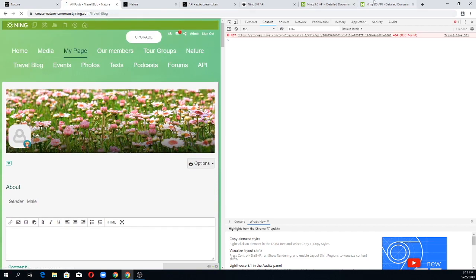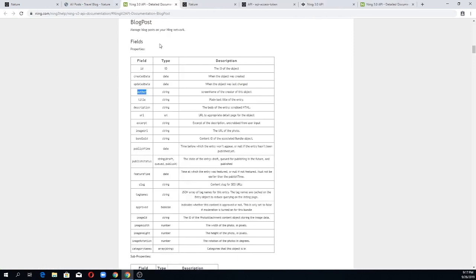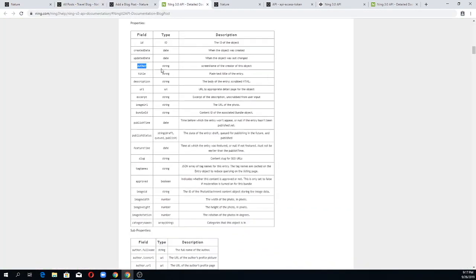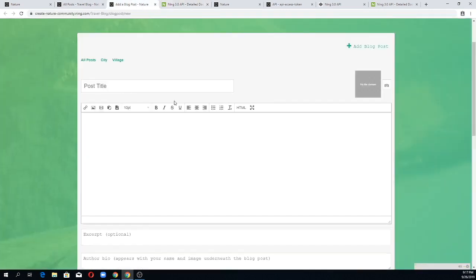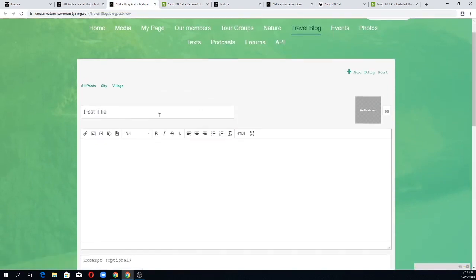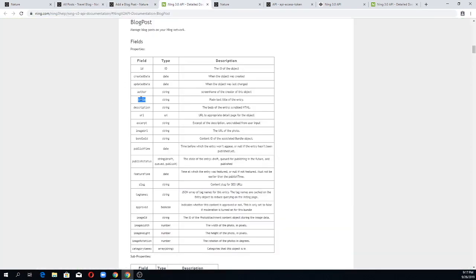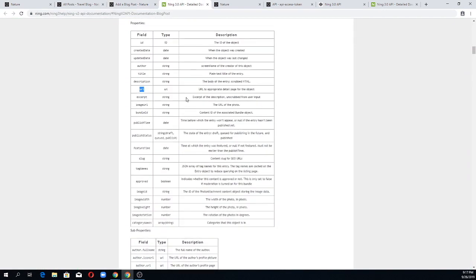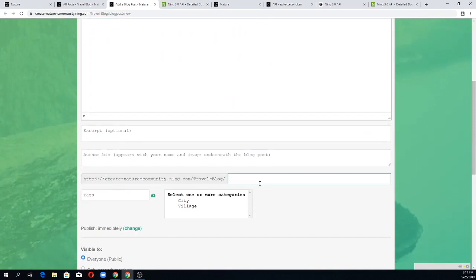So let's go further with discussing the blog post API. And I would like to open a blog post so that we can draw a connection between these fields and the blog post on the front end. So the title and the description, it pretty much says what it means. This is a title, this is a description. The URL is the entire URL of the blog post, so it's going to contain this part and this slug.